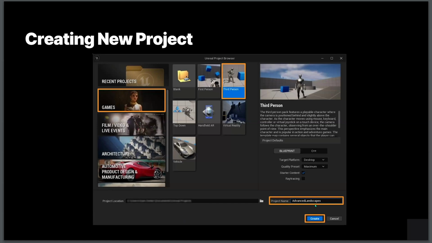Then feel free to set it up wherever you want and name it whatever you want. We call it advanced landscapes. Set up the starter content, because it's got a bunch of materials that we can use to create our own landscape material. If you want to go with ray tracing, go for it. I don't have it enabled because it takes a little bit of time, but those settings are okay. And then hit create.